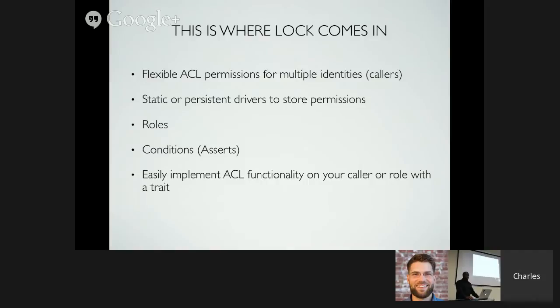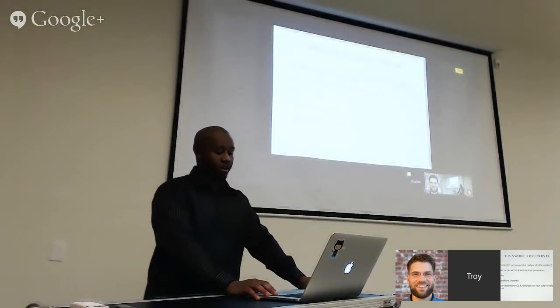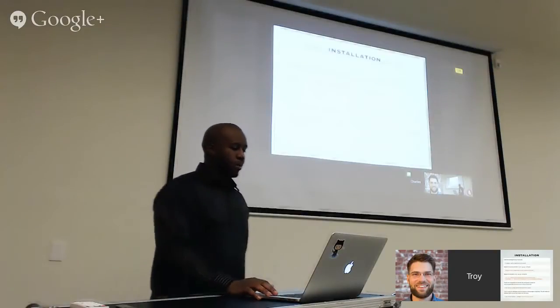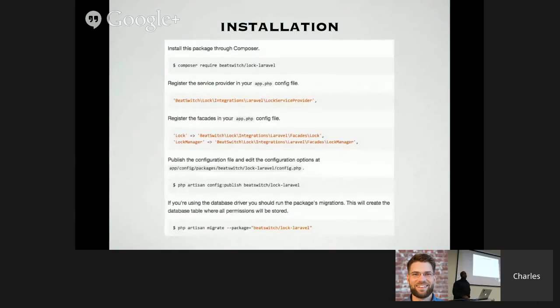And you can easily implement ACL functionality on your caller or role with a trait. That's not going to be very clear right now, but we're going to dive into that later as the talk goes on. So this is how you install Lock.